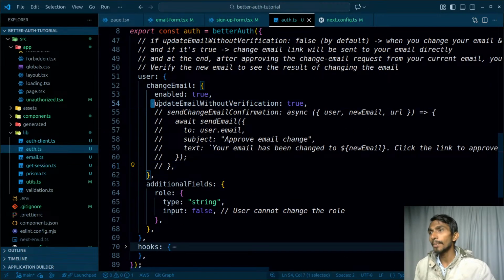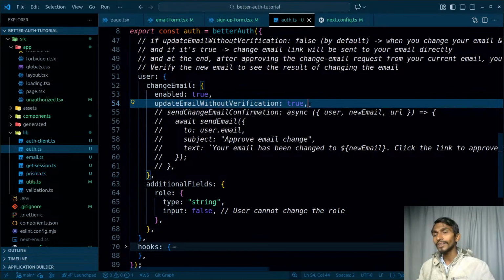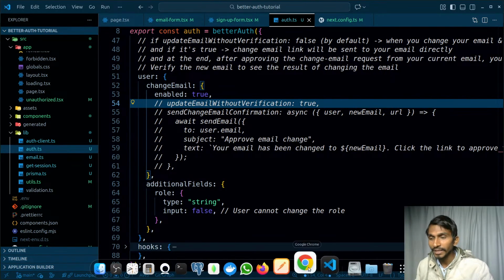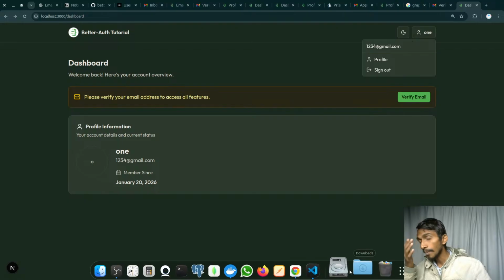That simply means what is happening over here, that in auth.ts, if you say update email without verification true, it will be updating your email without verification. This is not by default, you are manually doing it, and it is false by default. False in the sense an email will be sent to the new user email, and over there you will have to verify that. So if I'm keeping it false just like this, and I go to profile and again change it, I'm not even verifying, this email is not verified, and that is fine, and I'm not sending the confirmation email.